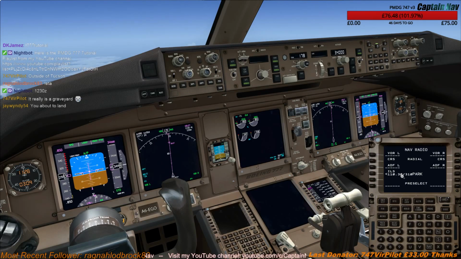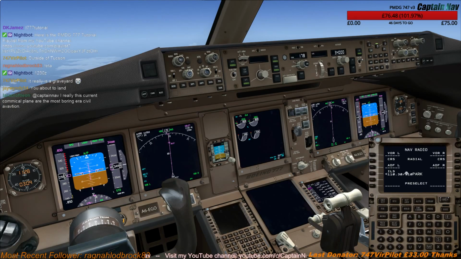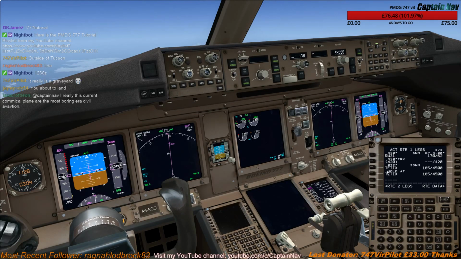Windy 54. We are about 45 minutes away. 110.3. Yep. ILS Zulu 31. 310 degrees inbound. That's correct. And for the missed approach, 310 track to 420 feet, and then a right turn to Tetix to climb to 4,500 feet is correct with 185 knots max. Beautiful.